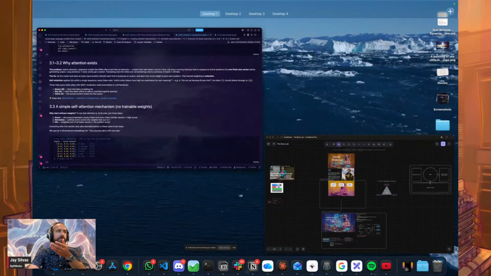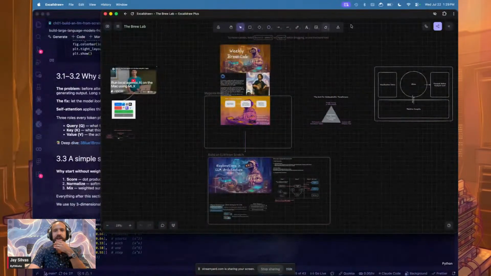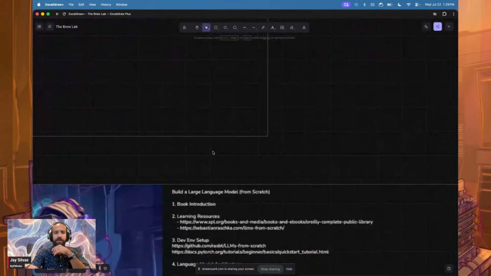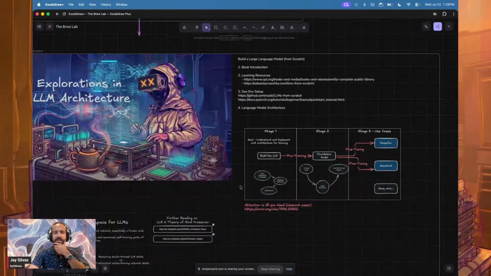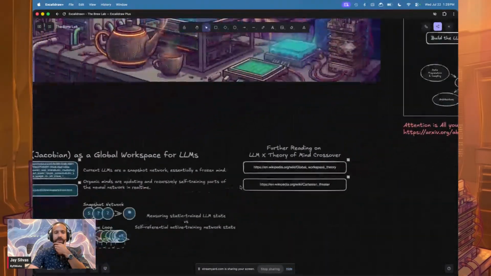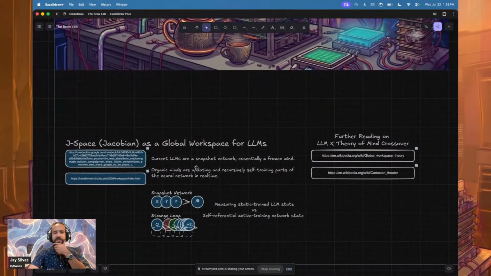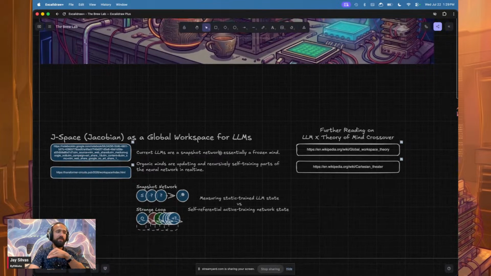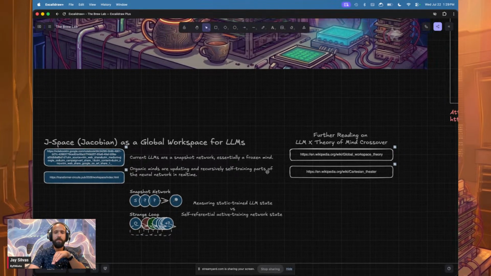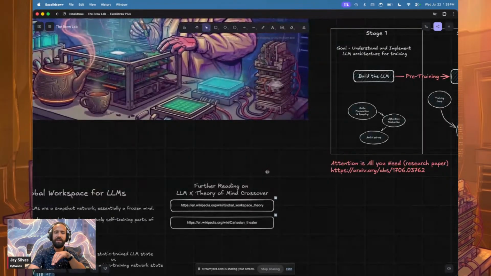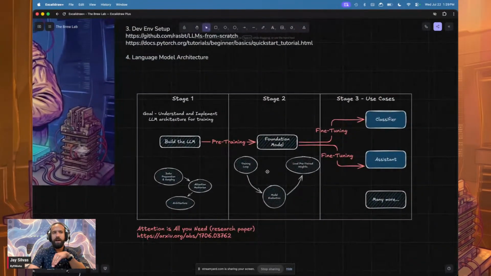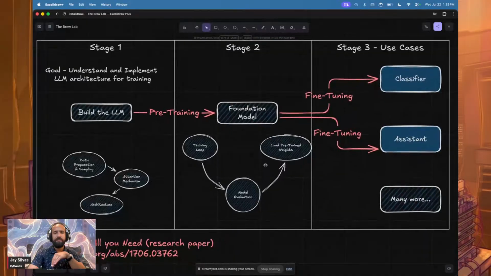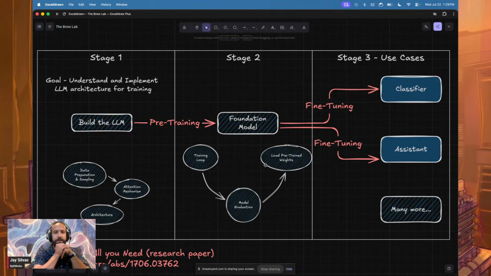All of this also digs back into some of the ideas I was getting really fascinated with over the last couple of weeks, where we were talking about the Jacobian space and the global workspace that had come out of some recent research from the Anthropic team. So I am looking forward to digging further into this topic and getting to the stage 2 area of actually building the foundation model.